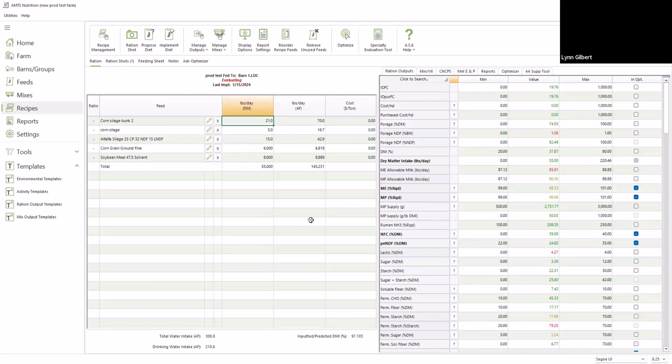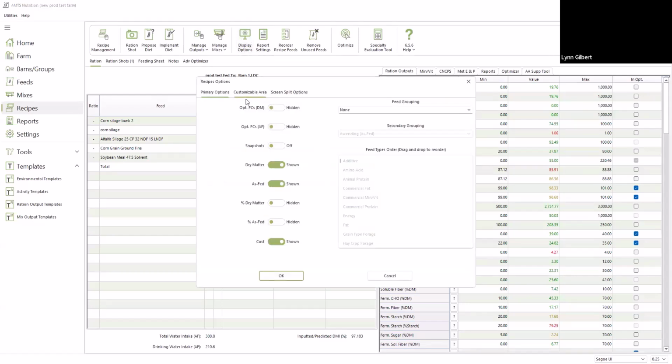So what you're going to want to do is go right up here to display options, and you can go down through and either hide or show things that are important to you. What do you like to see? OPT-FCS is optimized feed constraint. If you're going to be optimizing, you're probably going to want to have those on, whether dry matter, as fed, or both. Snapshots, those in the past have been hidden by default, and they are again.